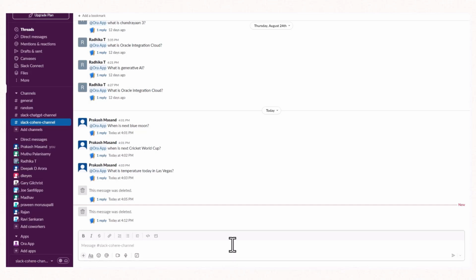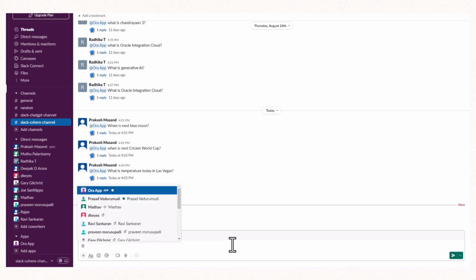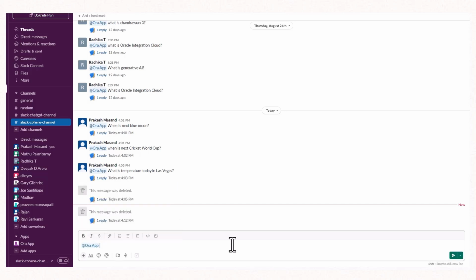Okay, so here we are demonstrating the Courier to Slack pre-built solution. As part of the pre-built solution, the first thing is we have created a bot named Aura app, and with this bot you'll be able to ask any question. You could start with, what is Oracle Integration Cloud?